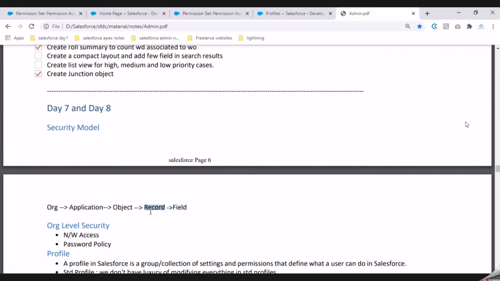What has not been covered is record level security. So for the next couple of minutes, we'll go through the record level security. If that topic is not covered today, we'll continue the same topic in Monday's class.